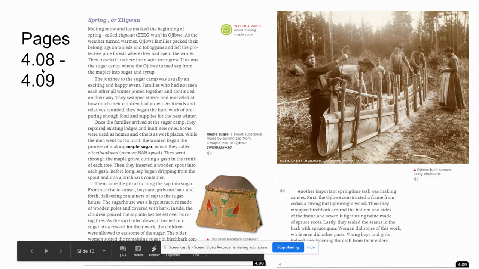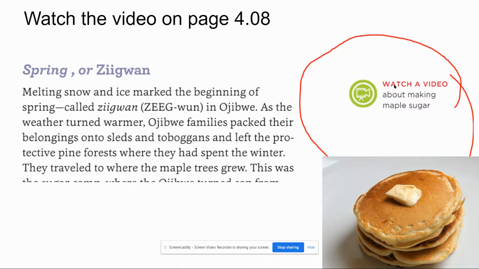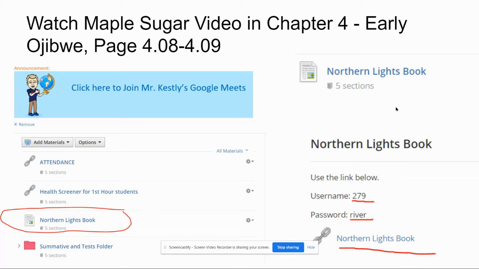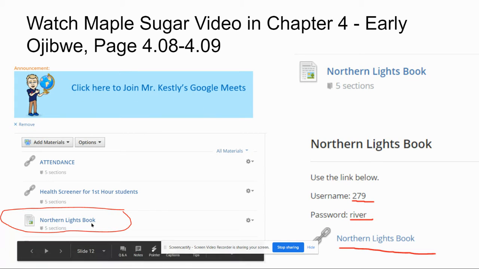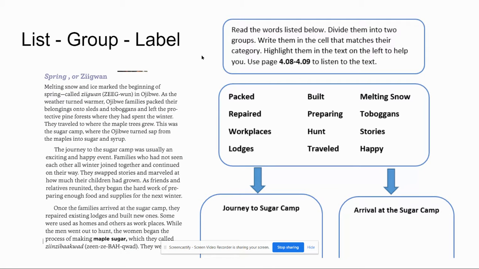You're going to be using pages 4.08 to 4.09 if you'd like to listen, but I also would like you to watch this video right here because it gives a good example of making maple sugar. So you'll watch this video, page 4.08, and to get into the Northern Lights text, look on the beginning of my MN Studies page, scroll down where it says Northern Lights book, select this, and then you click this link. Use the username 279 and then password river, and then you're going to go to chapter 4, Early Ojibwe, to page 4.08 and 4.09.